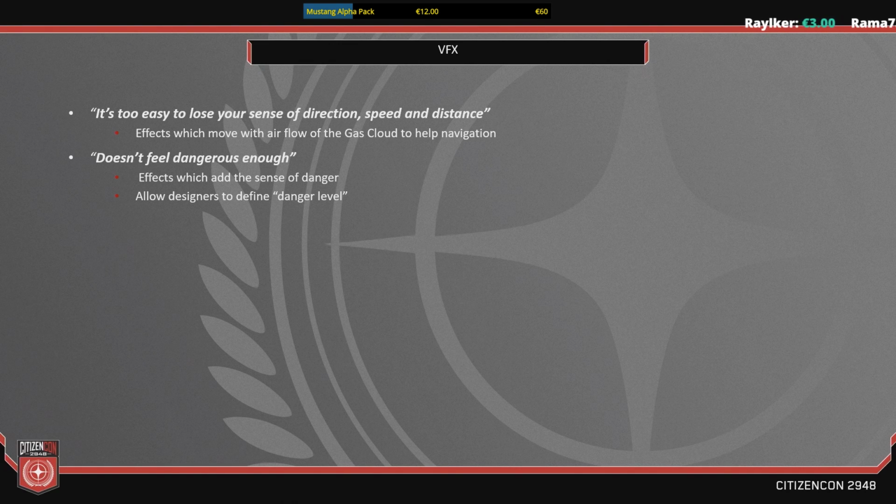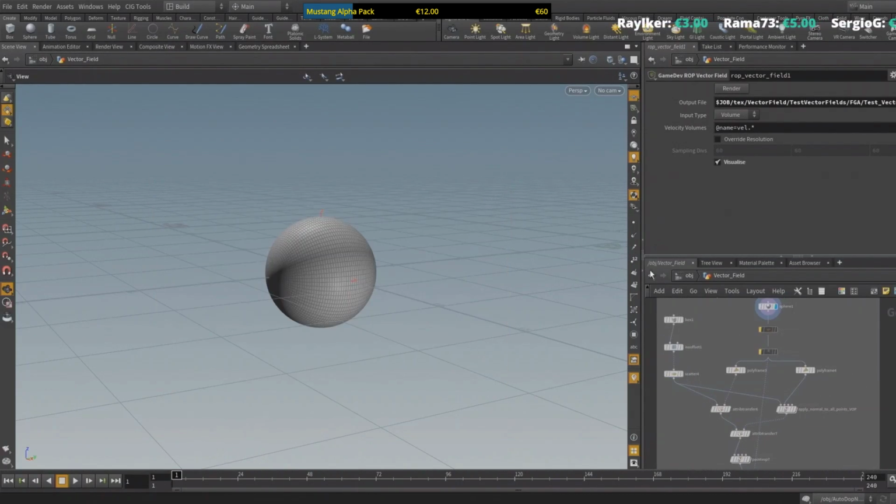So they wanted some areas which are kind of calm, others should be more dangerous, so you want to escape from these areas faster. So how do we go about doing that? Let's take a look at the first problem first.